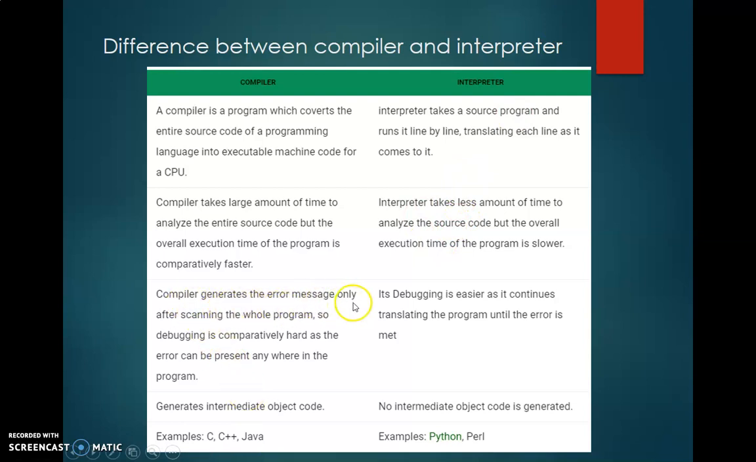Compiler generates the error messages only after scanning the whole program, so debugging is comparatively hard as the error can be present anywhere in the program. Okay, if many errors are shown all at once, then it is difficult for new programmers to find out the exact problem. For the interpreter, debugging is easier as it continues translating the program until an error is met. Interpreter, it is easy. Why? Because it stops at the error and shows the error at the same time. So it is easy. Debugging means finding out the problem and solving it.